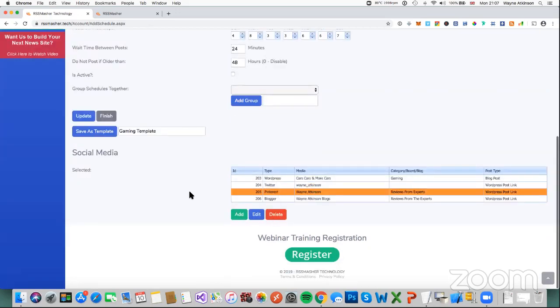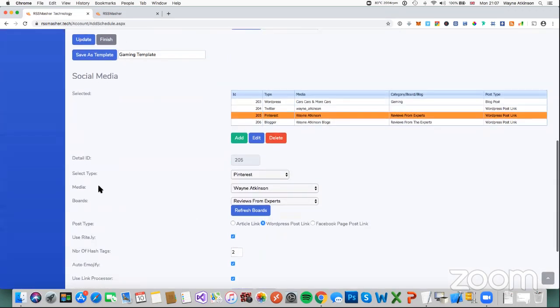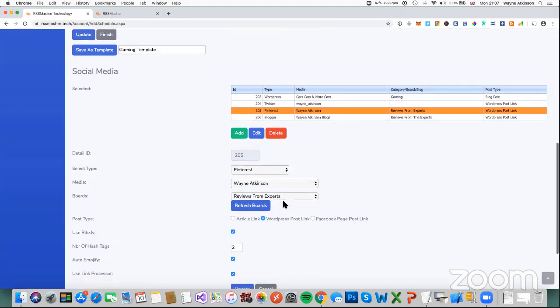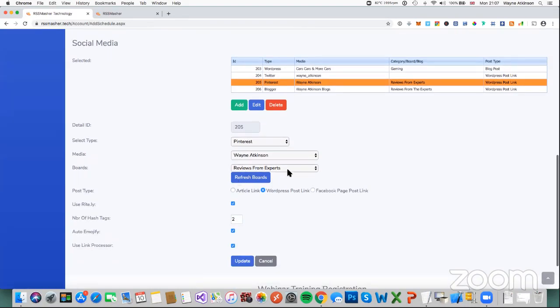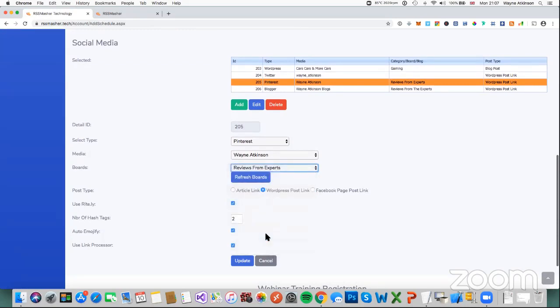We can do the same with Pinterest. So exactly the same. We choose Pinterest, you choose the media, or the account that you've added. It then brings all the boards back. Where do you want to post this? So you can see here, it brings all the boards back. We've got a gaming board, perfect. The post type, again, WordPress post link.